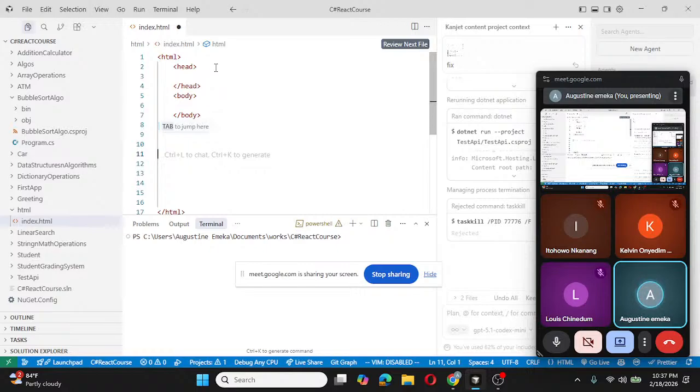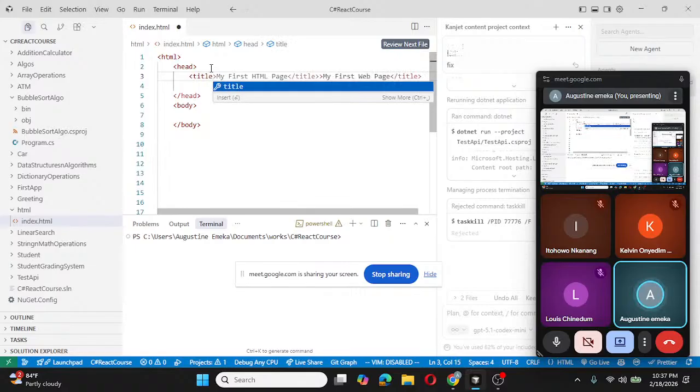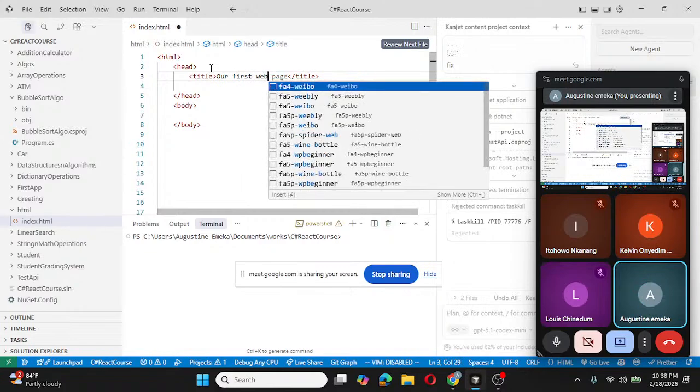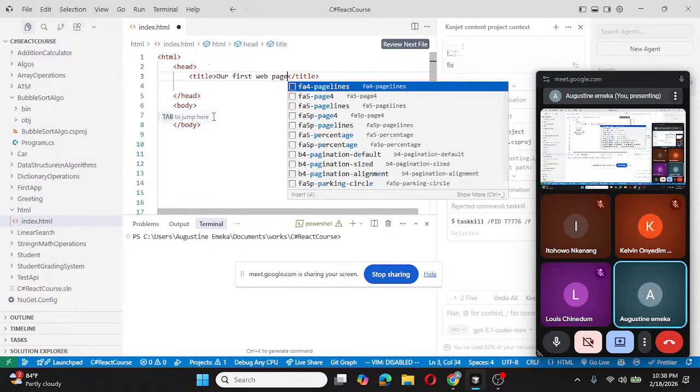So in this head, I'm going to put the title there. Just like you have in your head, you have the eyes, so the eyes are like the title. So I'm going to write the title tag. You can also always see that every tag has an opening and a closing. So inside the title is where you put the title of your website. So I'm going to call this website: our first web page. That's the title.